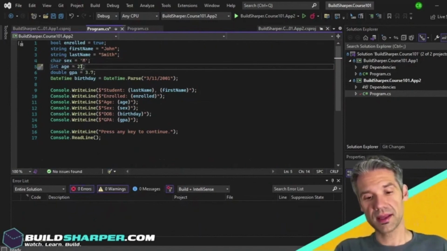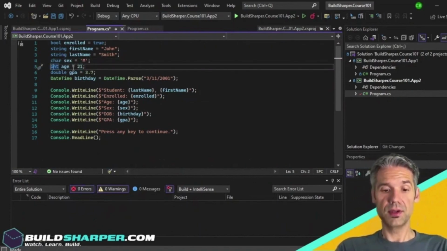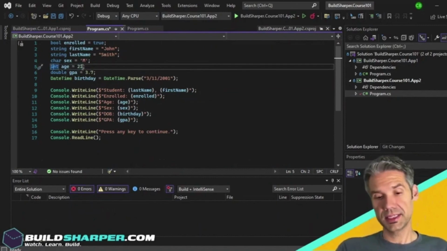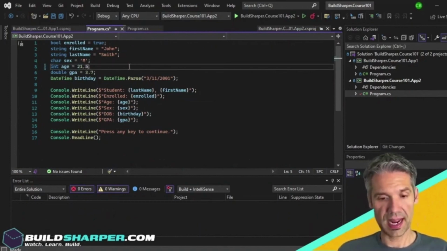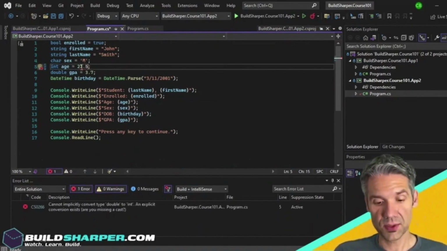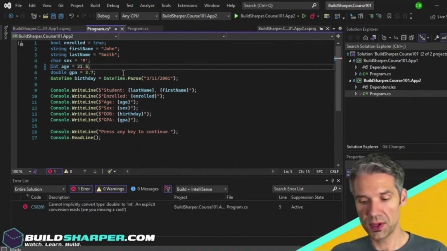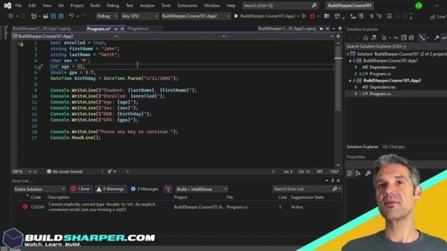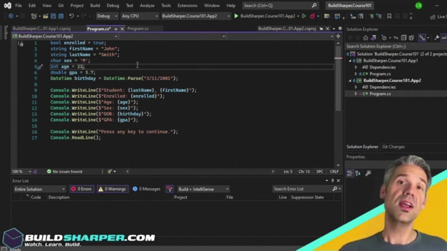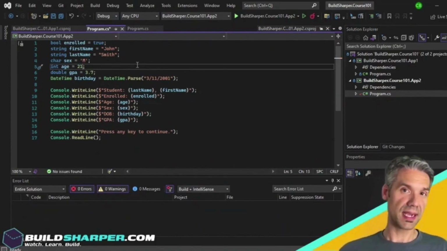So we're putting the value 21 into an integer variable called age. And if I wanted to say, well, what if they're 21 and a half? It's not going to like that. It's going to say you can't put a double inside of an integer variable. So you can see with these strongly typed variables, it helps ensure the validity of the data. We can trust that the data that's in there is what we're expecting.